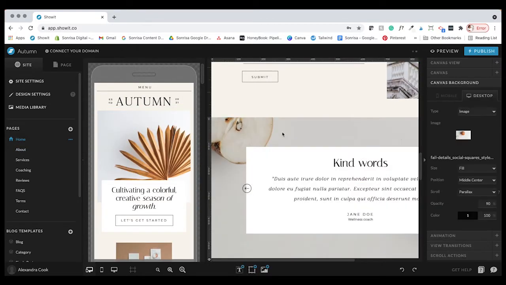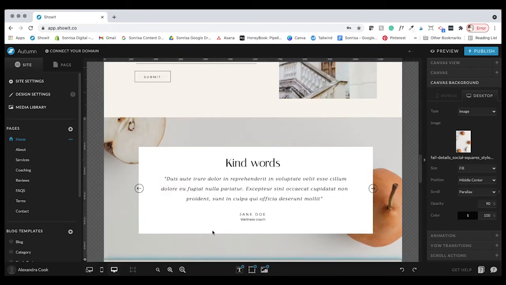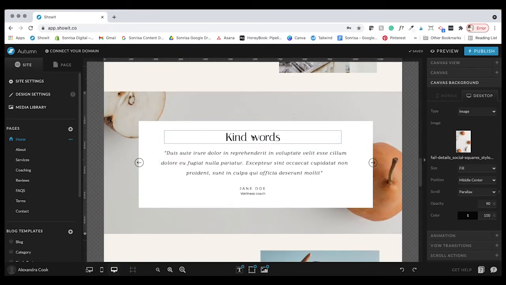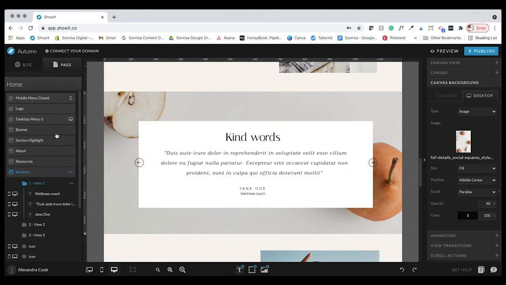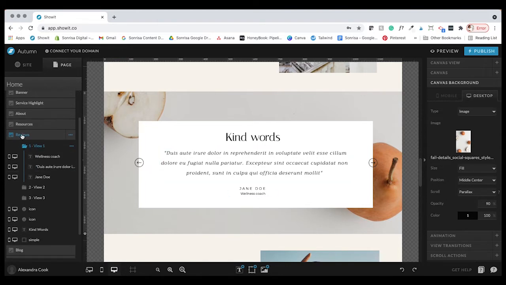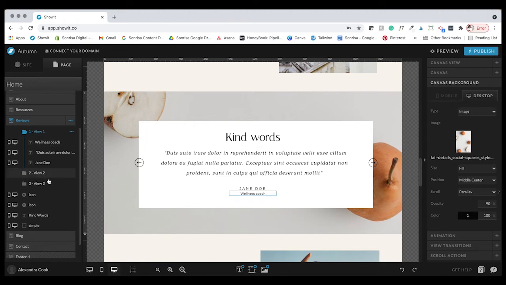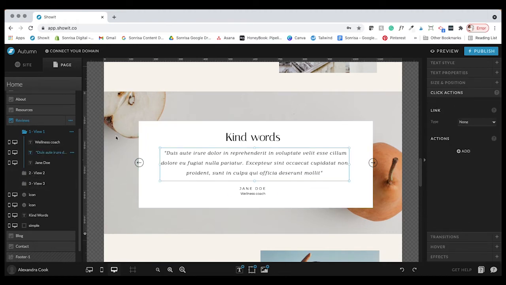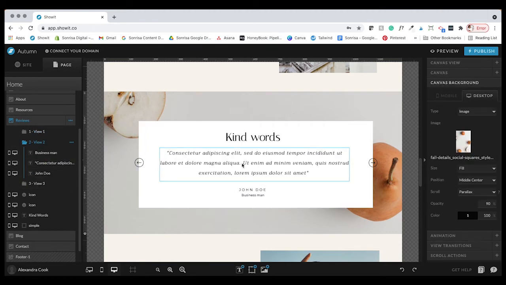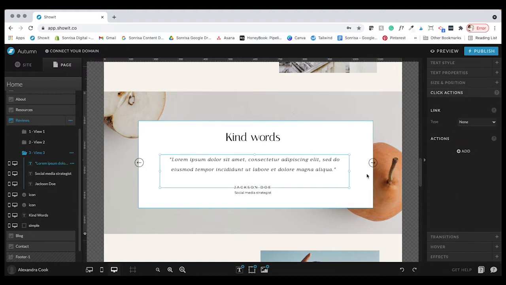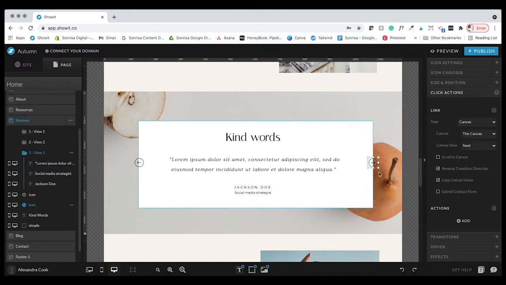Okay, next, here's another example of a canvas that has multiple views, and this is for testimonials. This is great for adding multiple testimonials so someone can slide through them. So once we come back over here to our page, we're going to click on the reviews canvas here. So I have this set up as 3 different views. View 1 is the first testimonial, view 2 is the second one, and view 3 is the third. And then I have this as the trigger that's going to scroll that canvas to the next view.